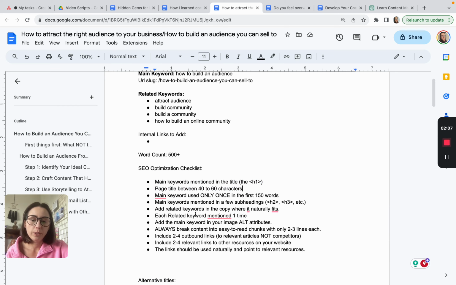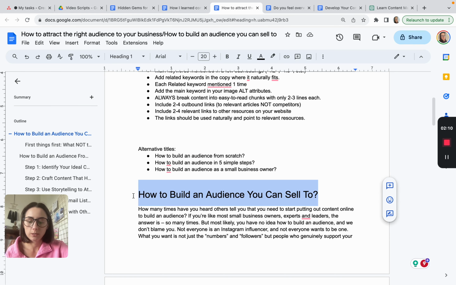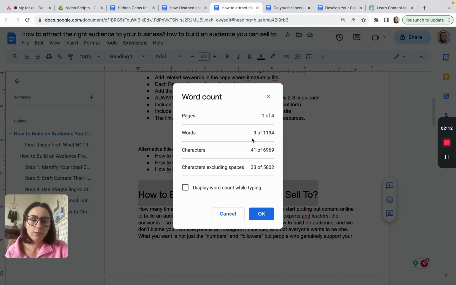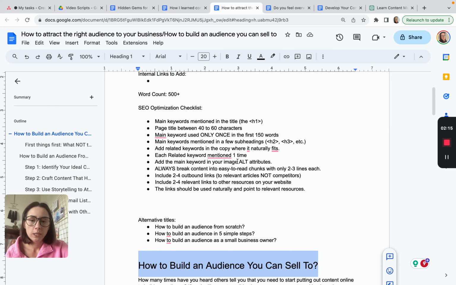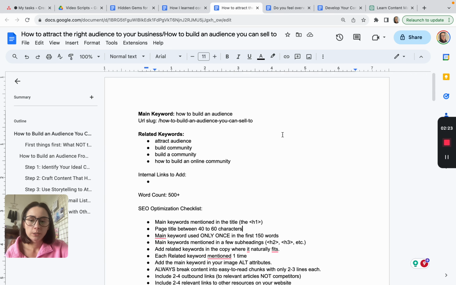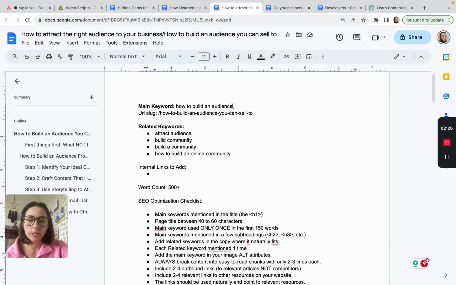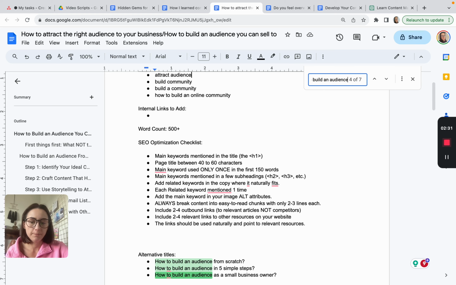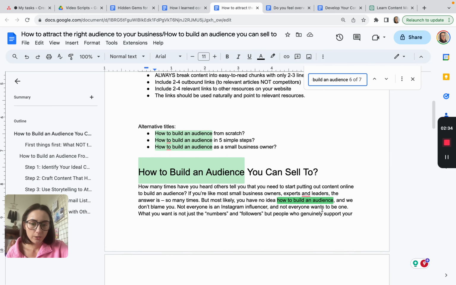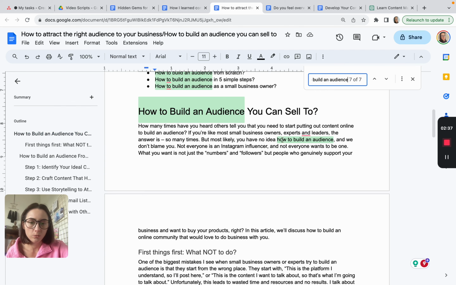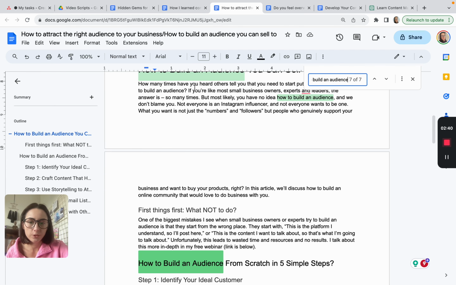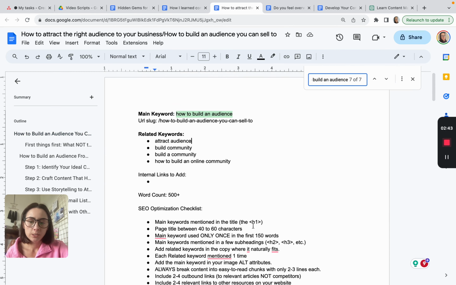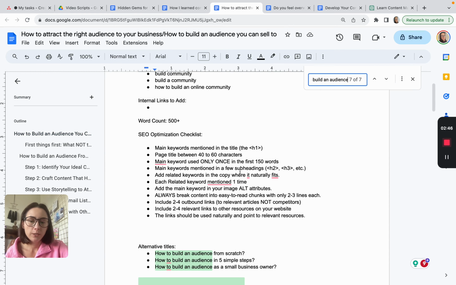Now, page title between 40 to 60 characters, and I think this one is good. Let's see, words, characters, 41. So we are within the range, which is great. The main keyword used only once in the first 150 words. So again, our main keyword is how to build an audience, and we can actually use the search feature and search it. So here it is. And yes, it is only once in the first couple of paragraphs. So we're good.